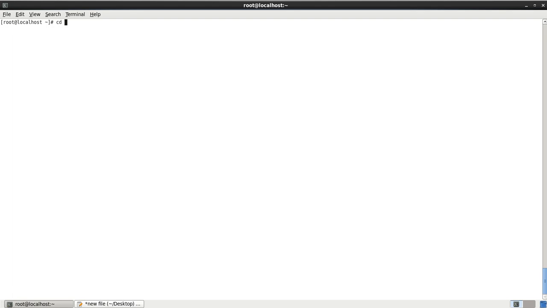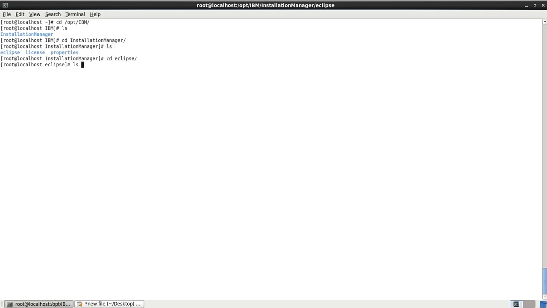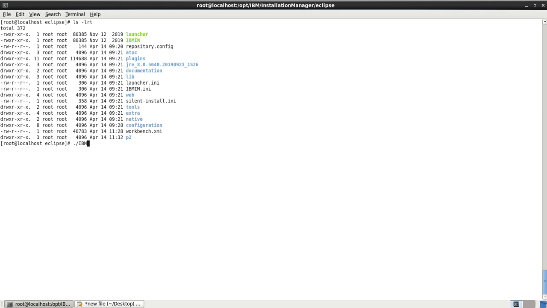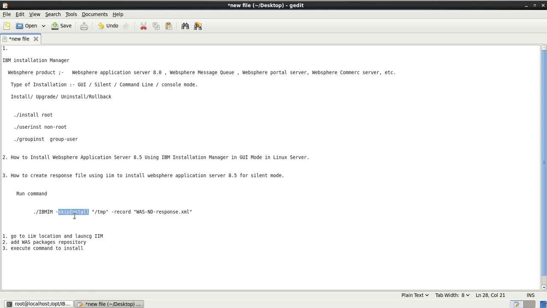Go to /opt/IBM/InstallationManager/eclipse. Now we are in the path where our IIM is installed, so let's launch IBM IIM. But here we are going to create a response file. We are not going to do the actual installation, we are just going to create a response file, so we have to specify skip install.